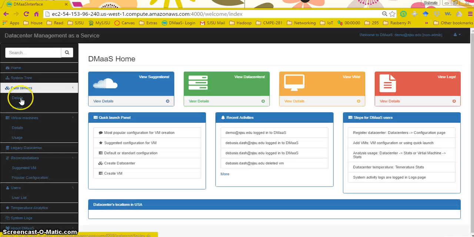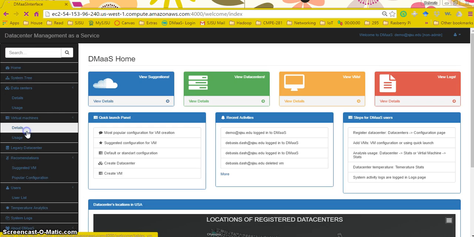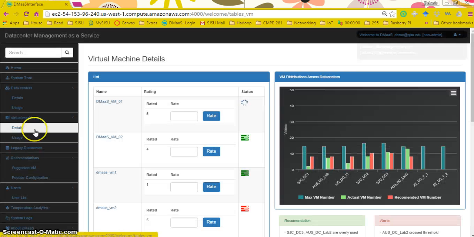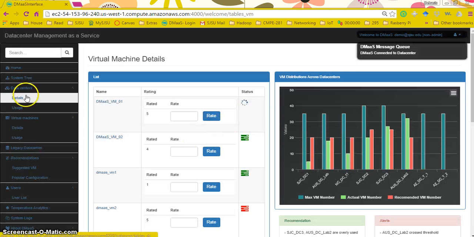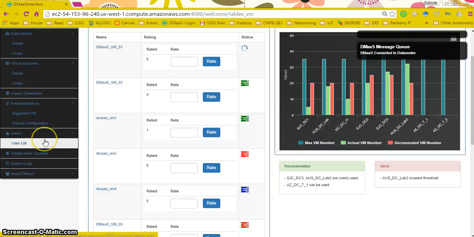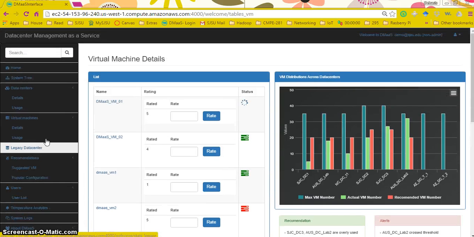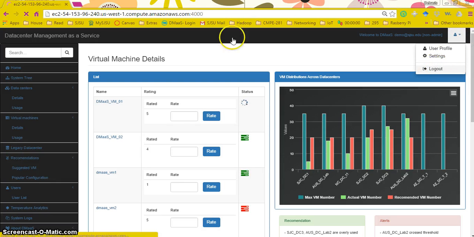If we go here, we can see that there is no add data center and no create virtual machine. In the details, there is no way to delete the virtual machine, and we also don't have the add user list or add role to the user. So what we can do is go back, log in as an admin user, and make this demo user an admin.